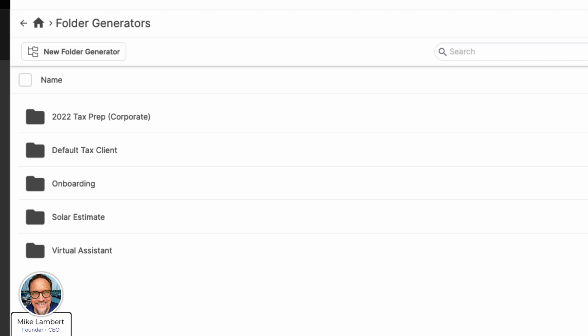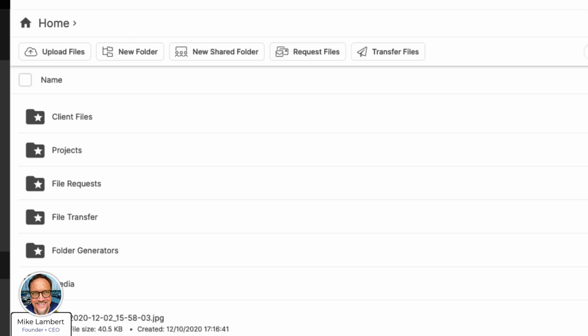So make it a note. I'll try to make a note here. Let's go back. So now we've covered client files. We've looked at the structure inside. We've covered folder generators and looked at how you can pre-create that structure and apply it to your clients as they're going through a workflow. Let's look at projects now.